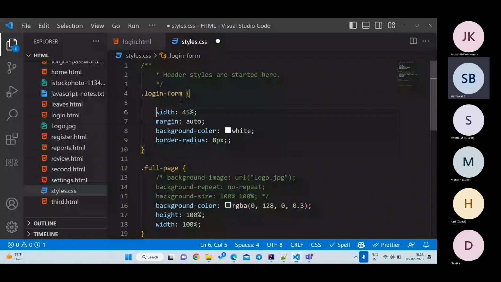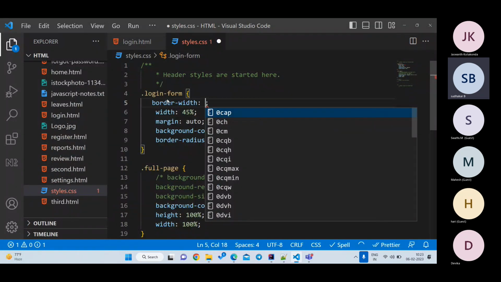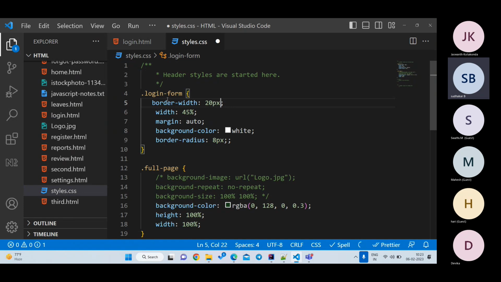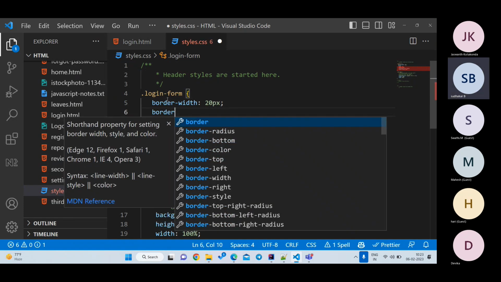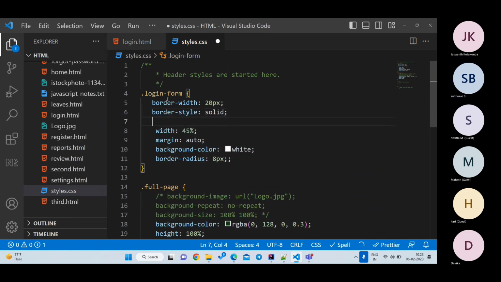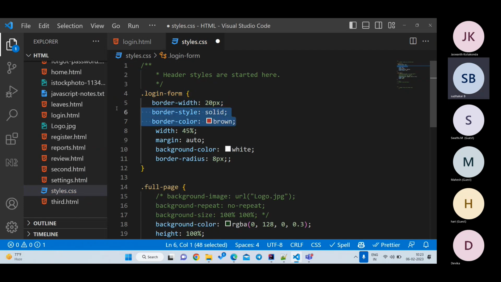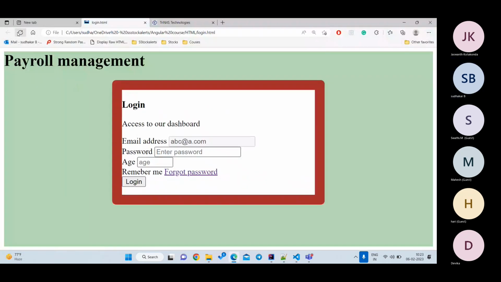The first thing in the border is the border-width property, so width is equal to 20 pixels, something like this. Then the border-style property, solid. Then the border-color property, brown color. So how many properties am I using here? Three properties. Now I'll reload the page. Okay, this is the border, it is looking like a road. I am giving 20 pixels. If you give more, it will become like a road.